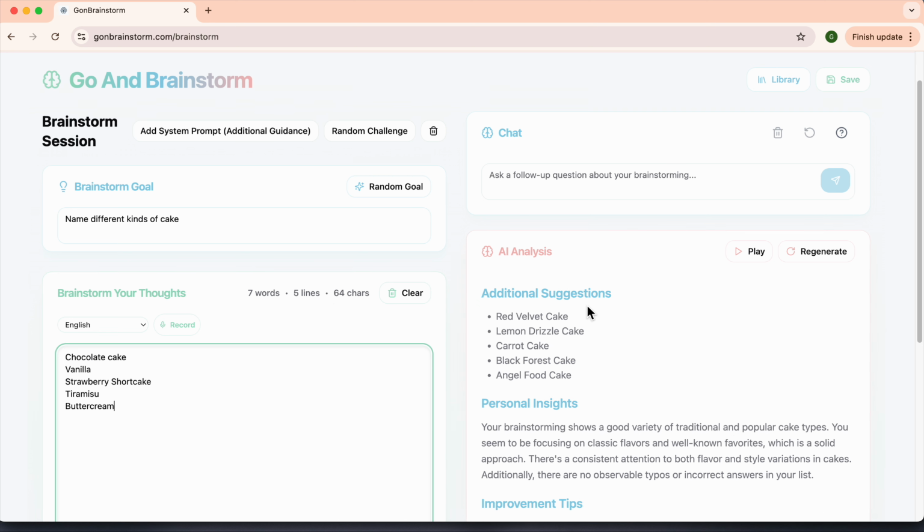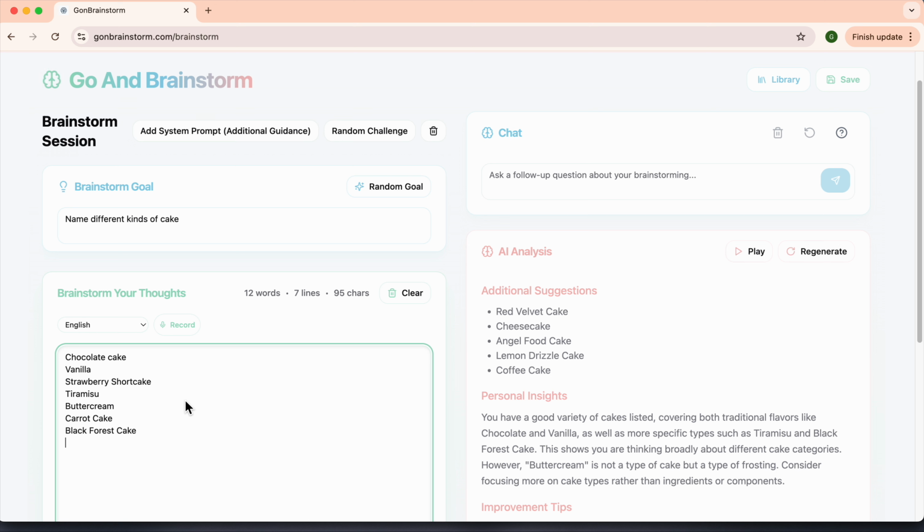Now this is where I might get stuck. Then I can look at the AI section to get additional suggestions. Yeah, there are 2 which I know but didn't think of off the top. So we'll add those: carrot cake, black forest cake. After that, the AI section is updated again. The suggestions I already mentioned do not appear.